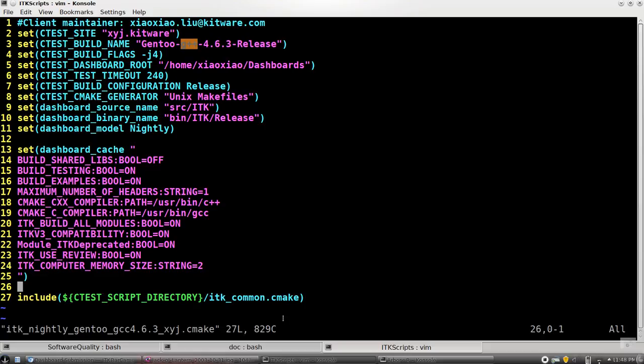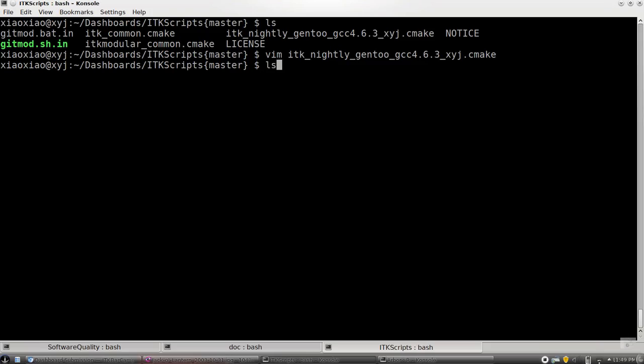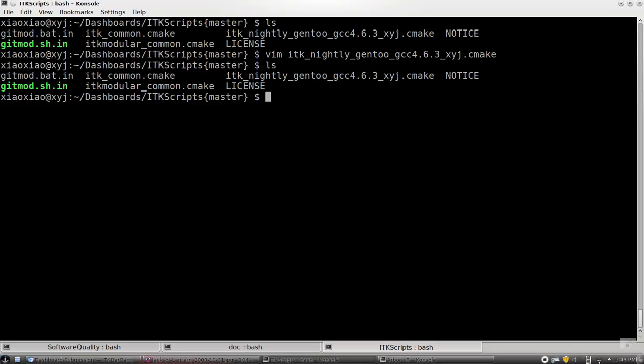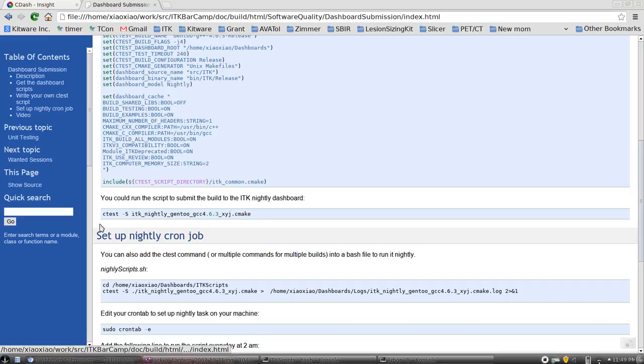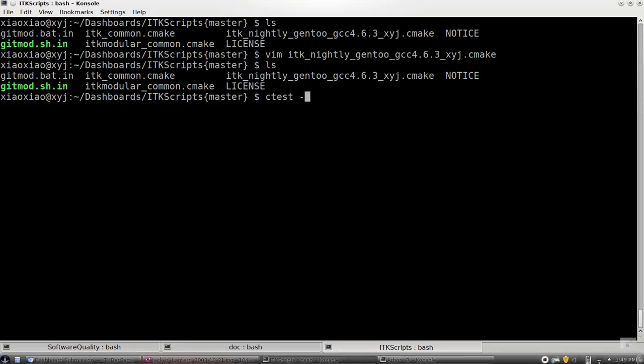And then at the end, it will just make use of this script that's coming from the topic branch of the ITK Git repository to do all the magic that helps you submit your result to the dashboard. So once this customized CMake file is created, you can just follow the instructions and run ctest like this. So we could just give a quick try here.